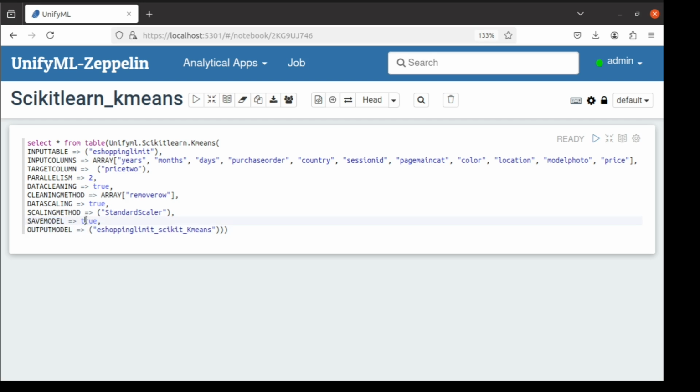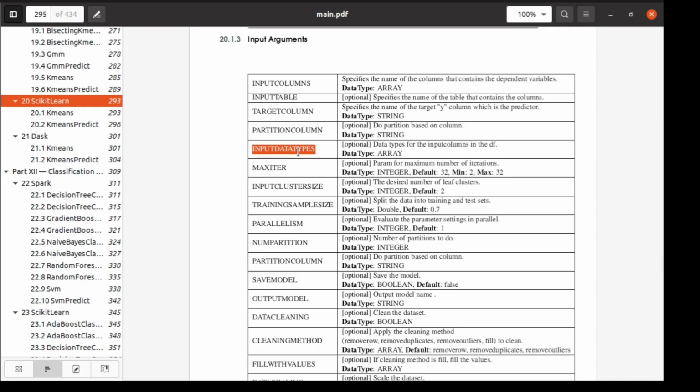Specify the output model name when saving it. There are several more parameters you can configure for the Scikit-Learn k-means algorithm. You can specify the partition column, change the data types of columns using the input data types parameter, set the maximum number of iterations, maxiter, define the number of leaf clusters, and split the data into training and test sets by specifying the training sample size. The remaining data will be used for testing.